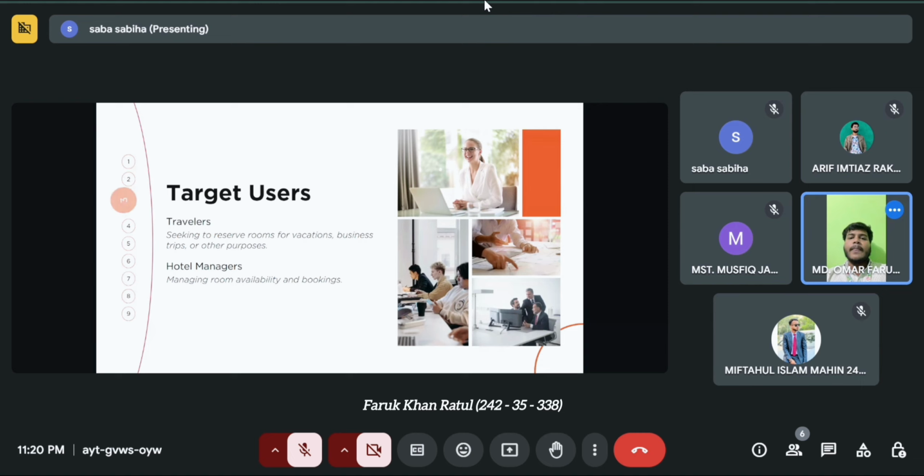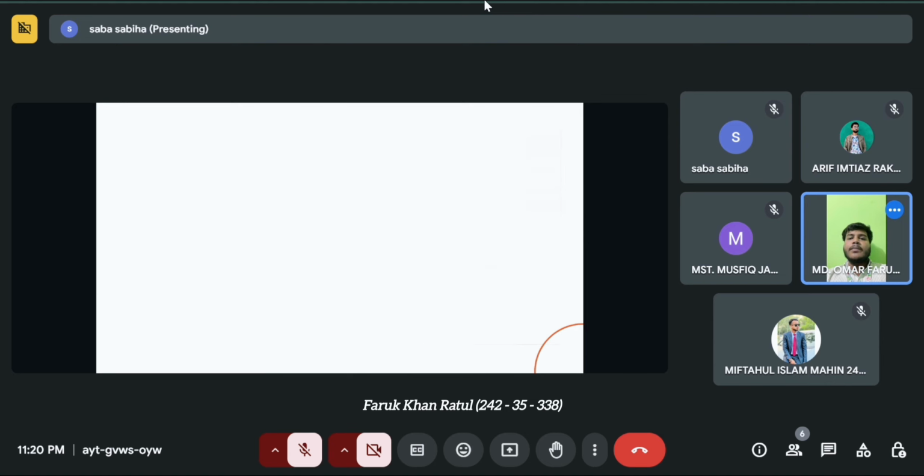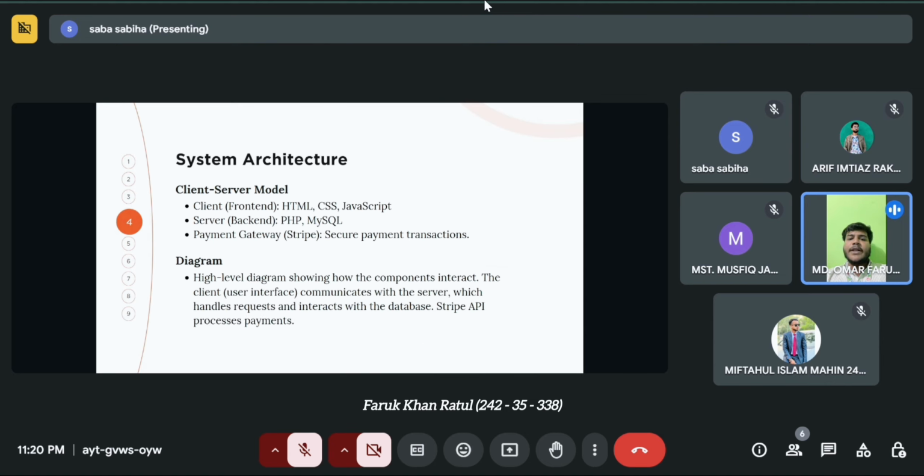Firstly, performance. The system should be able to handle up to 1,000 users at the same time without slowing down. Security. Protecting user information is very important. All data, especially payment details, must be kept safe using encryption. Usability. The system should be simple and easy to use with a design that works well on mobile phones and other devices. Scalability. The system should be ready to grow so it can support more hotels, features, and users in the future. Now let's look at the next slide.